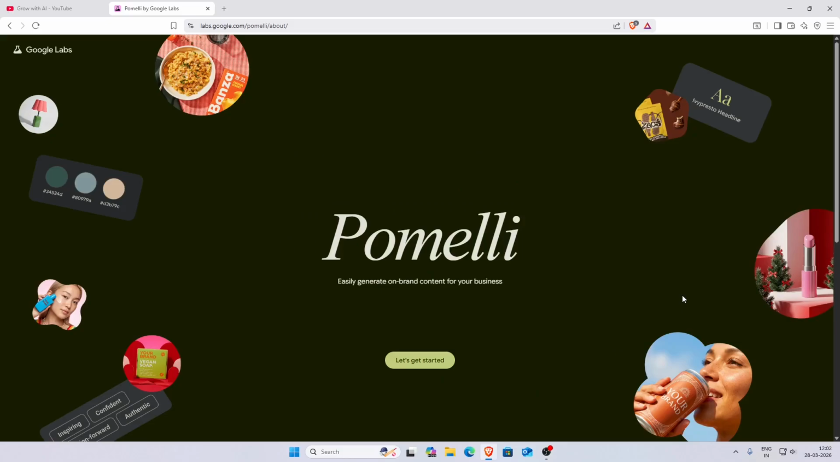So finally, Pomelli has been released in India. All the people who stay in India can finally use Pomelli for themselves. This AI website is created by Google Labs, and you must already know that Google Labs creates state-of-the-art AI apps and websites for us, and it's completely for free. So let's finally dive deep into Pomelli and what it does for us.